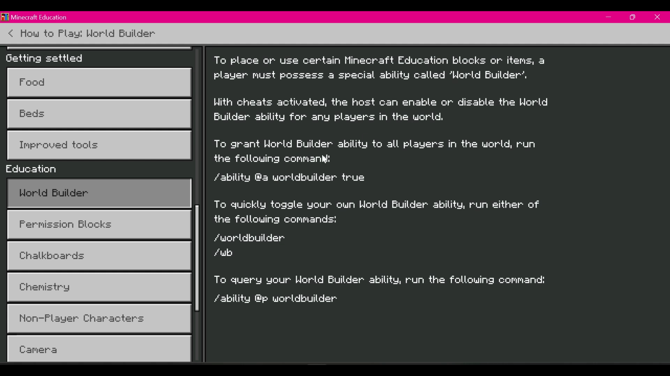To grant world builder ability to all players in the world, run the following command: /ability @a world builder true. To quickly toggle your own world builder ability, run either of the following commands: /worldbuilder or /WB. To query your world builder ability, run the following command: /ability @p world builder.